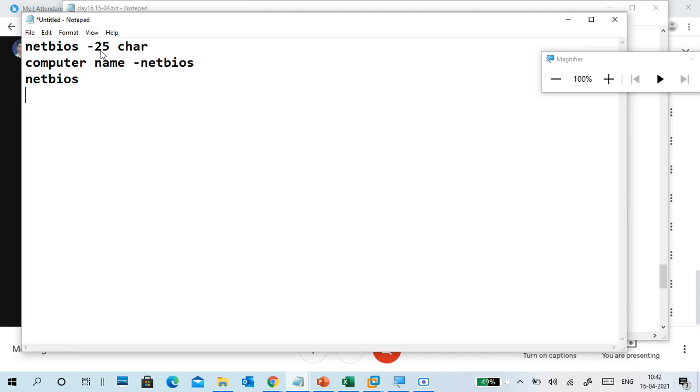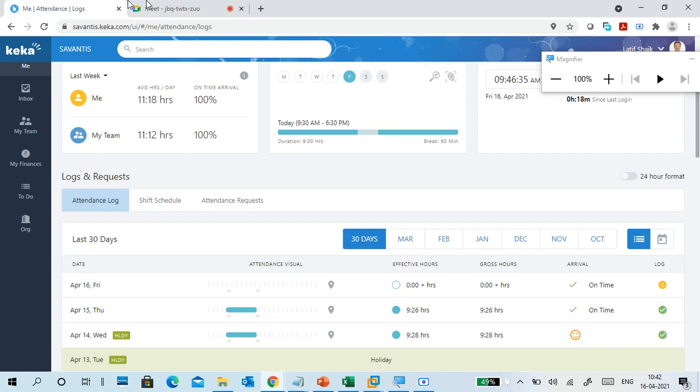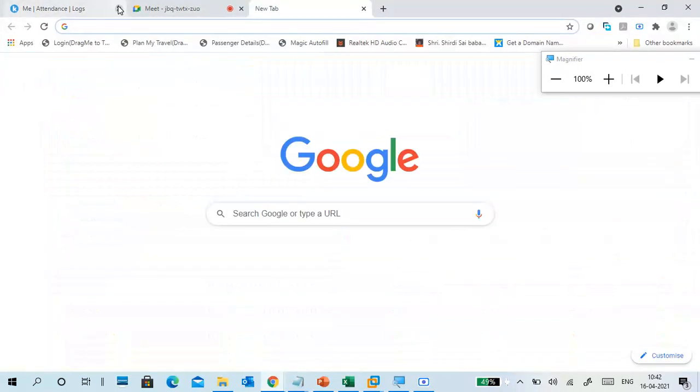So it binds the IPv4 address to your computer name. The computer name can be any name. This is NetBIOS mapping, name and IP address or IP address and name. Anyway we can tell it. So you can search.